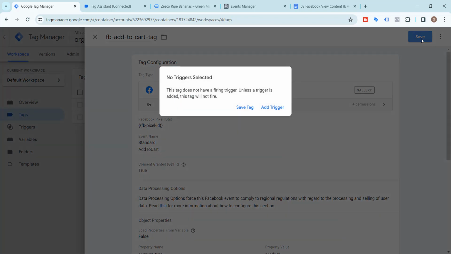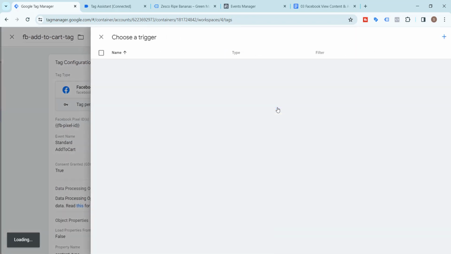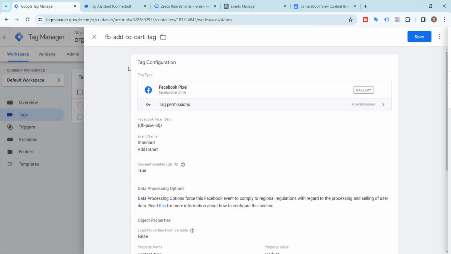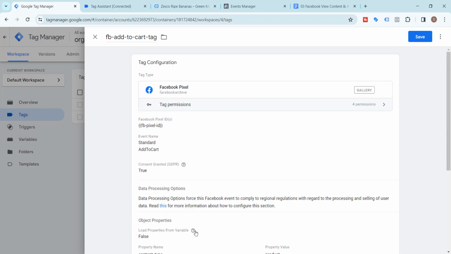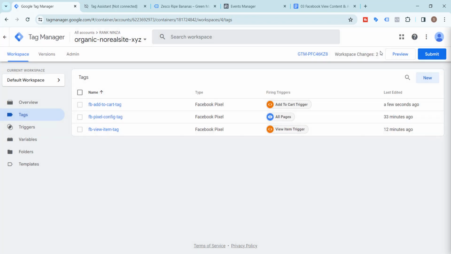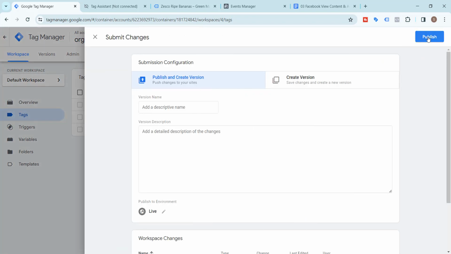Now click save. Oh, I forgot to add a trigger. Now add the add to cart trigger. Now it's looking fine, and click save. And again publish it.